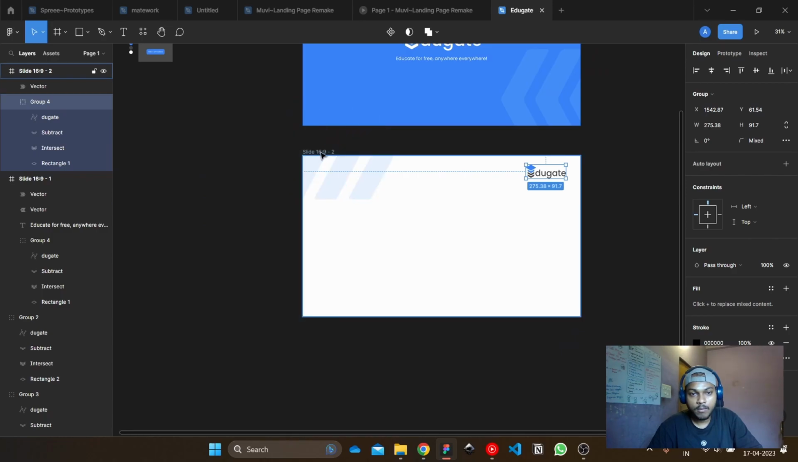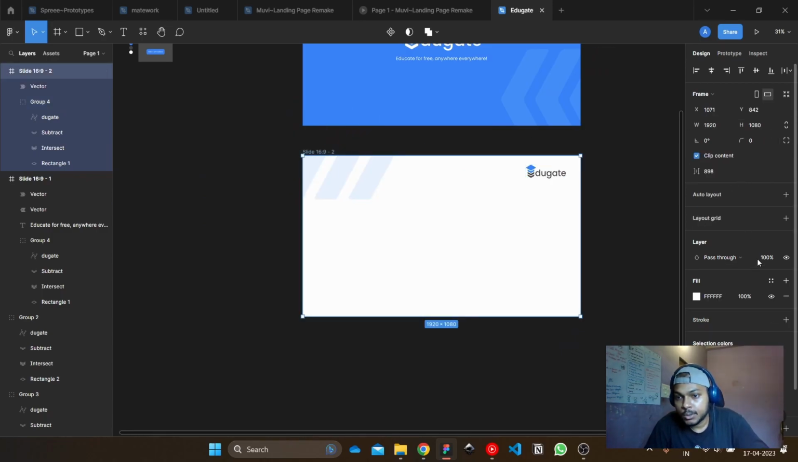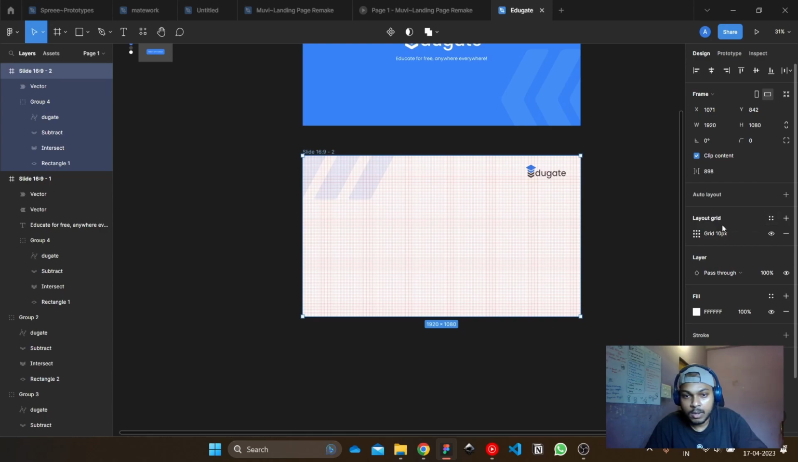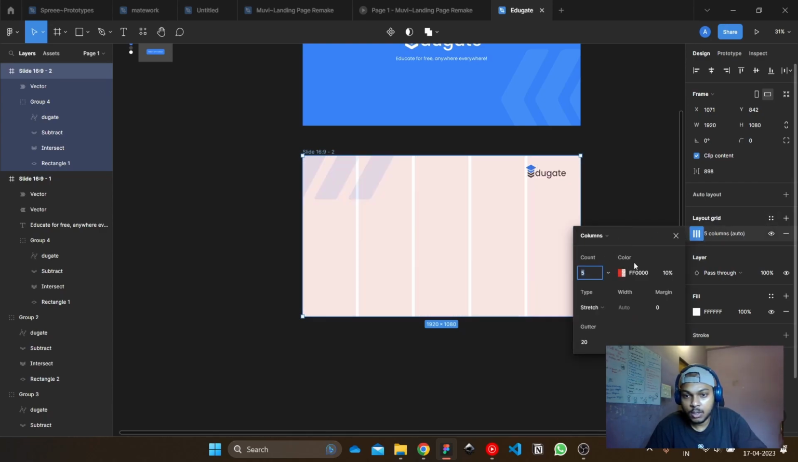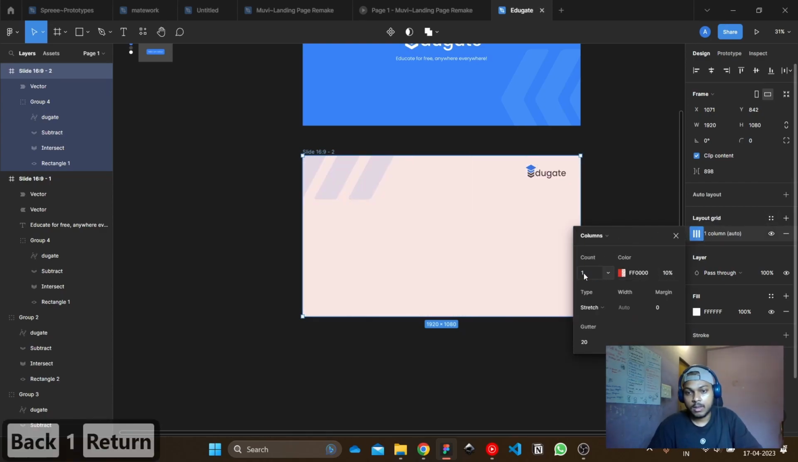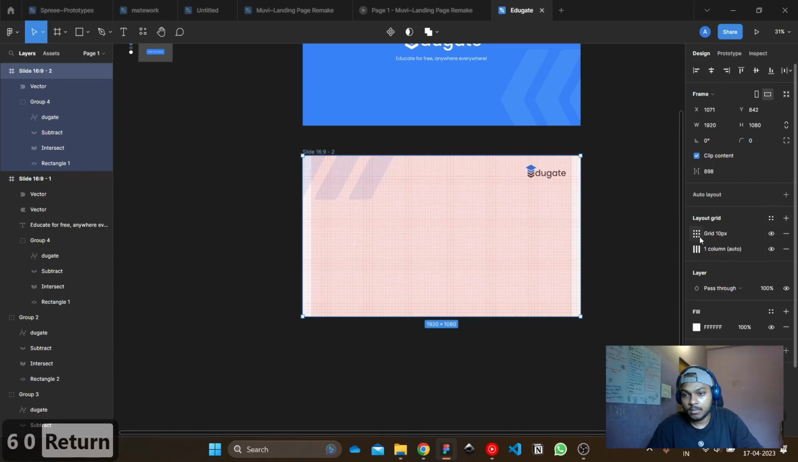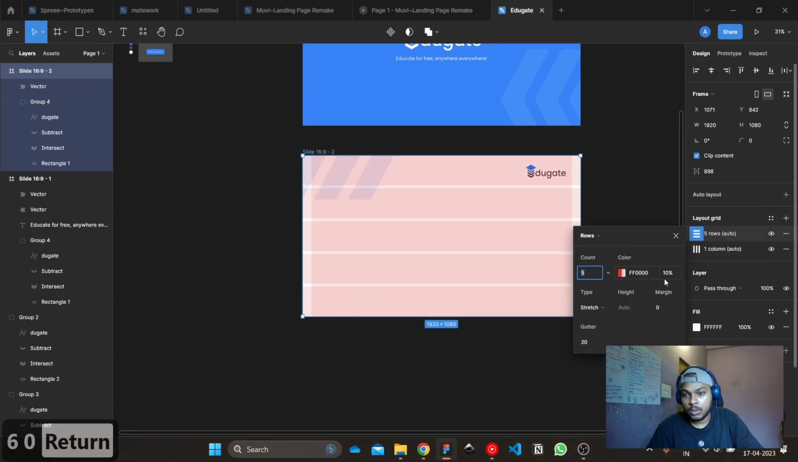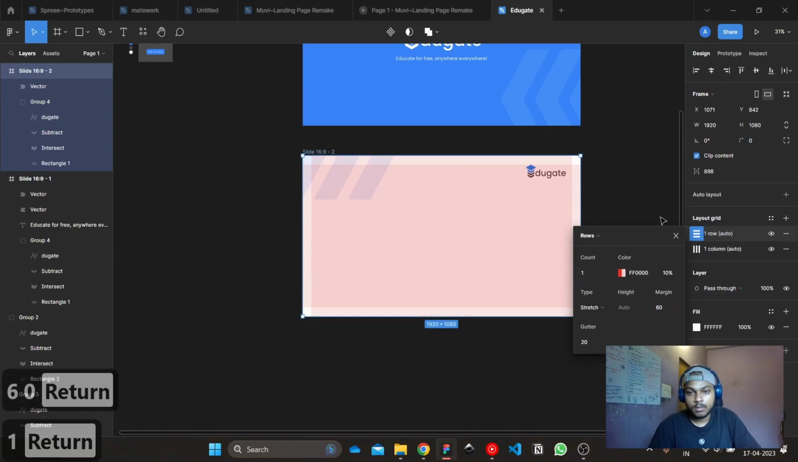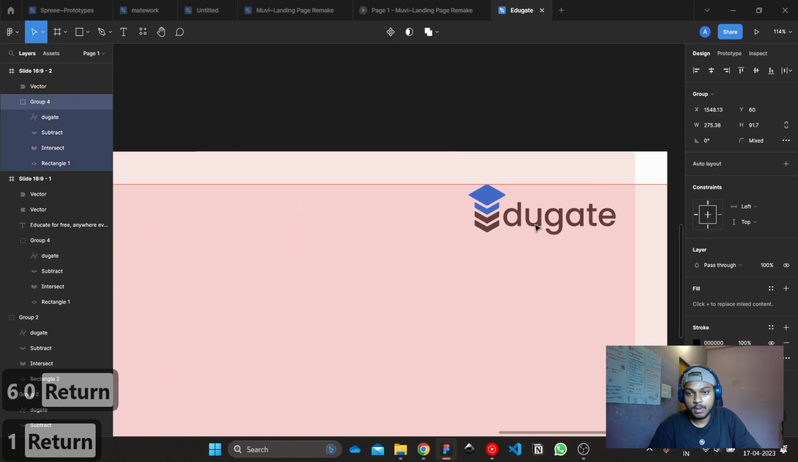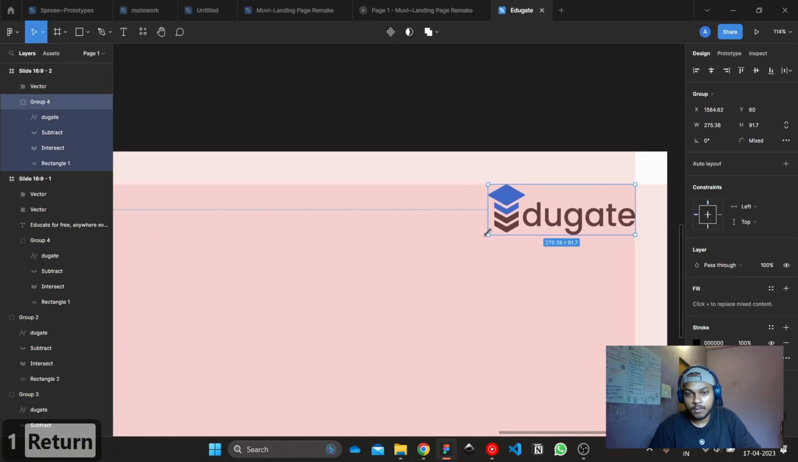Before I add it, I want to make some grids. So I'll make a grid, and I'll change the columns to one column. I want some margin of 50, a little more, 60, and another column for rows. The rows margin 60, count 1. Now we have a visible margin, a visible area that we want to design in.